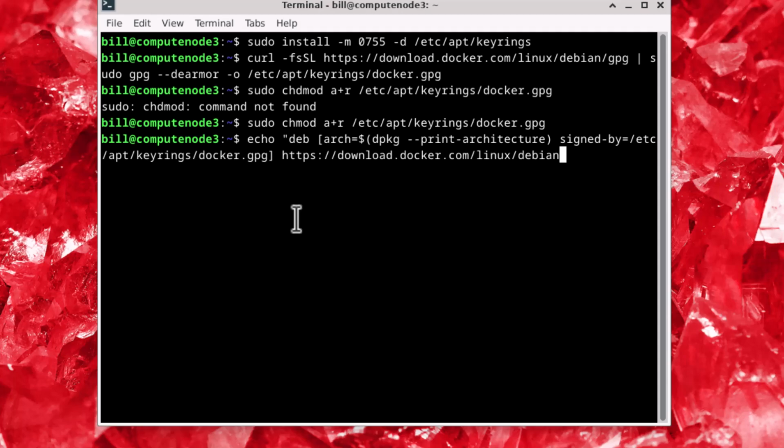We're not done yet. We're going to put in another word. We're going to say bookworm stable, because that's the version of Debian that you're using right now. It's bookworm. And we'll put in a double quote. Now this is where you stop and take a look. So I've got double quotes right there, and double quotes right there. So all of that is one intact command here.